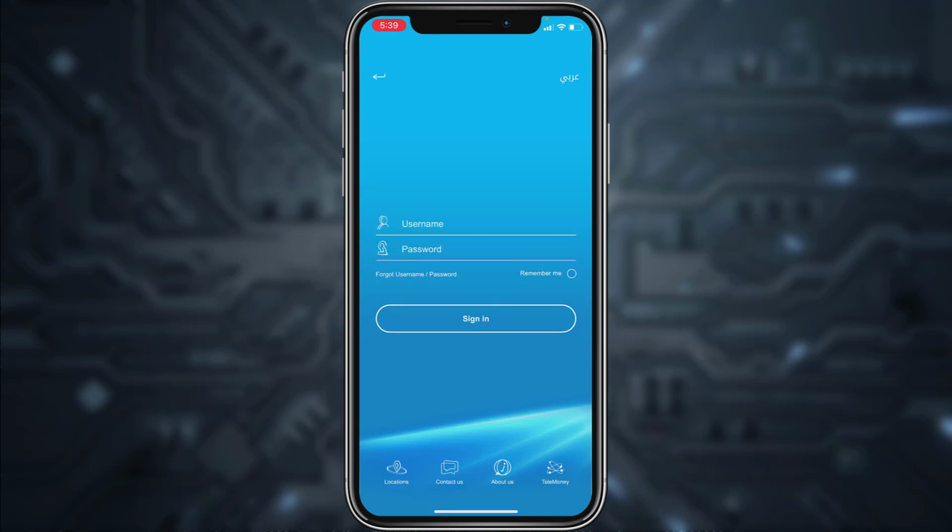Now in order to log in, enter your username, your password, and once you tap sign in, you'll be successfully logged in to your ANB Bank's online banking account from your mobile device.